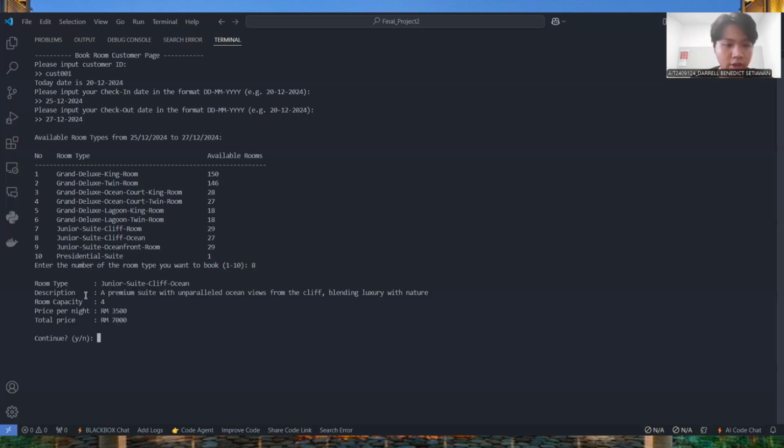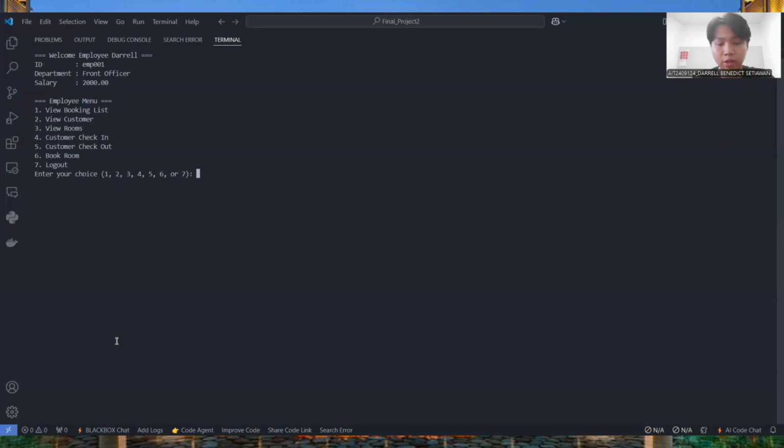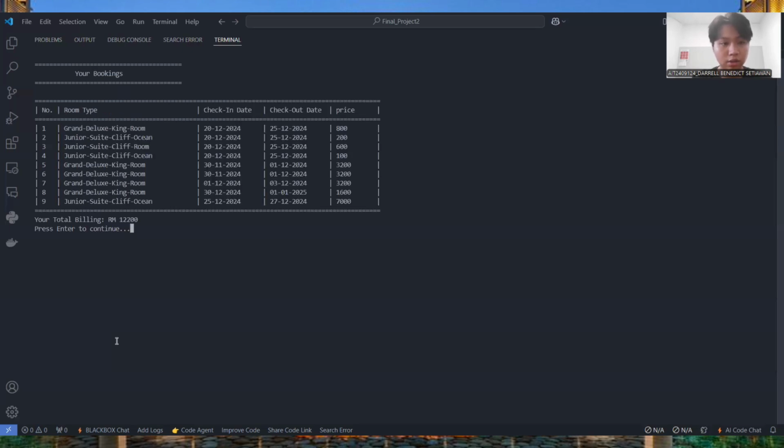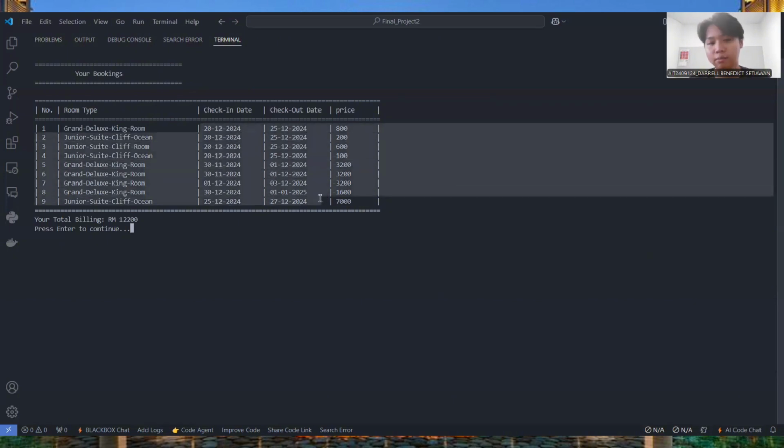Okay, junior suite, with its classification, description, room capacity, price per night, and the total price. You want to continue? Yes. If yes, the booking is successful. To view their billings, they must go to the customer section, which is view bookings, and log in with the correct form. You will see your booking for the junior suite cliff ocean. You booked from 25 to 27 for 7,000 ringgit, and this is your total billing because this customer already booked many room types for this date.